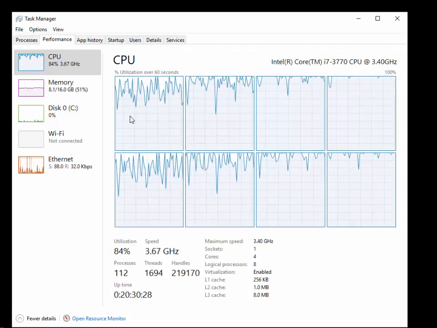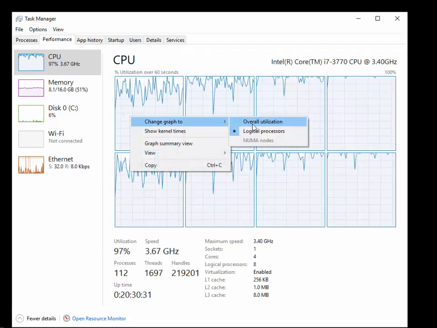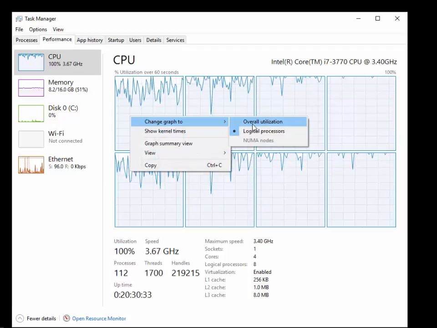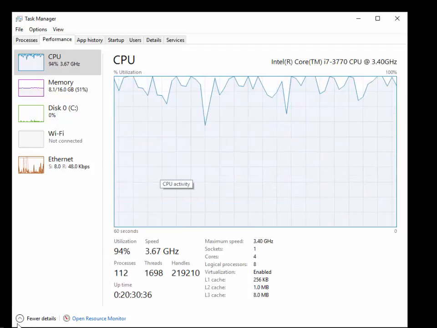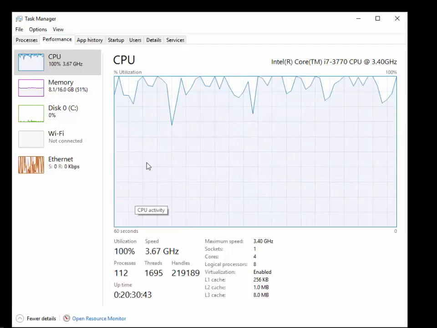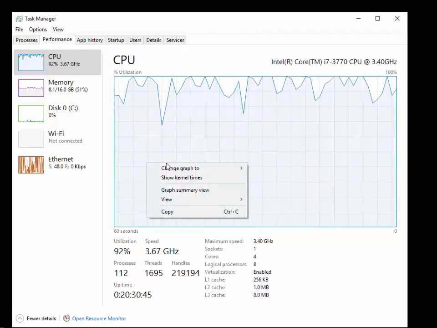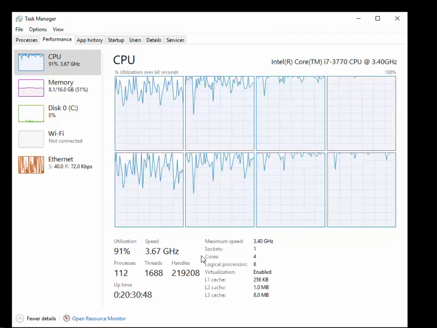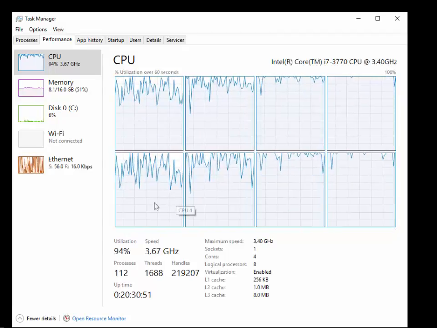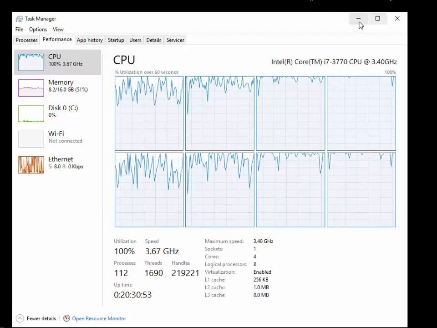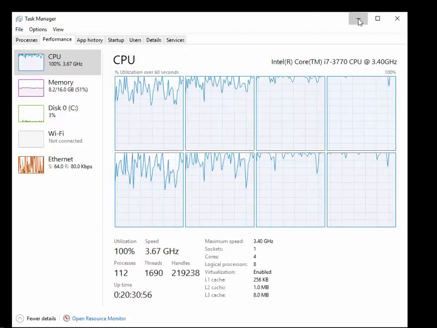It's possible that you'd see only one graph here, and so if I go to change graph to overall utilization, you may see only that one big graph. So to change that, you right-click on the graph and select logical processors instead. And that way you see the 8 logical processors, and they're pretty busy. Okay, so that's a second way to look at that.